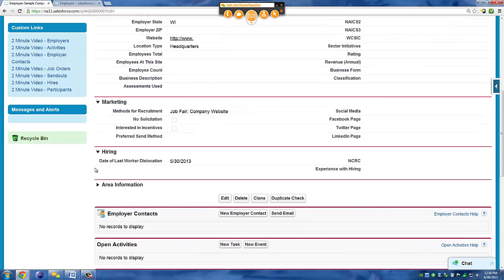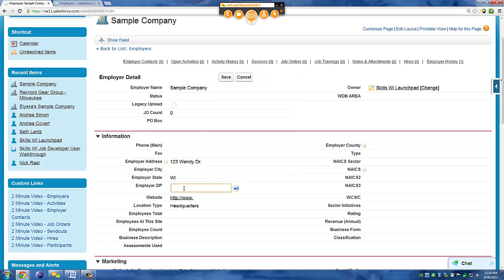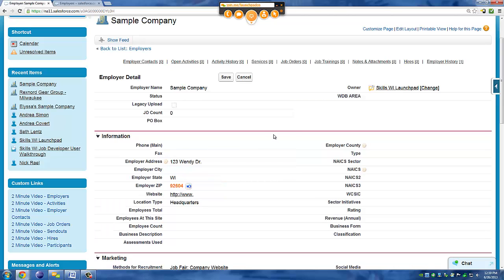So before we jump into related lists, I want to show you one more thing. After you've created an employer record, you can either edit it by clicking this edit button up here, which will take you back to the full edit page, which is very similar to the creation page, or you can double click on any of the fields. So if I wanted to come down to employer zip and just add in their zip, I can double click it, type in a zip code, and then click out of it.